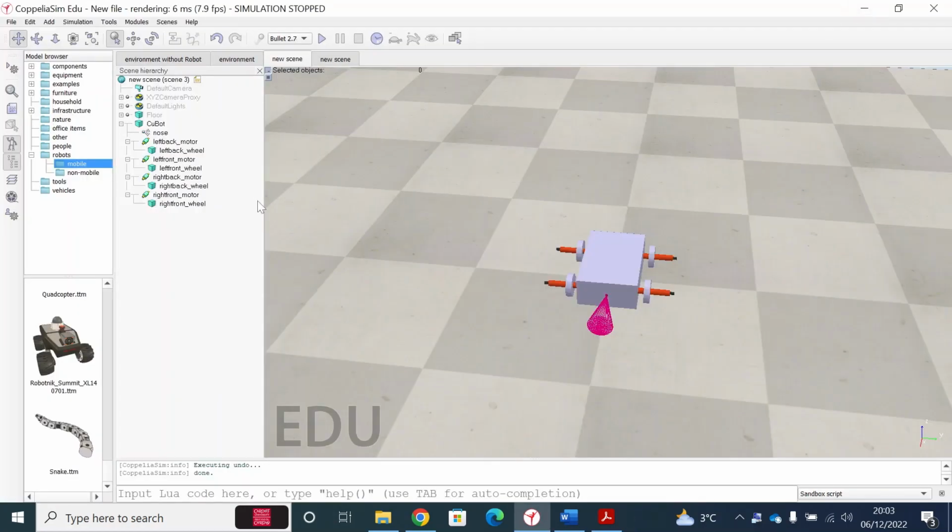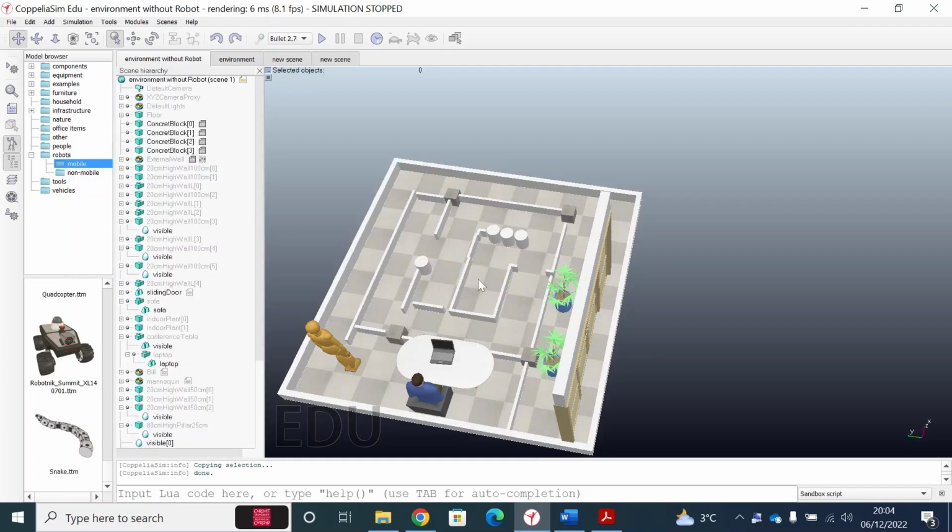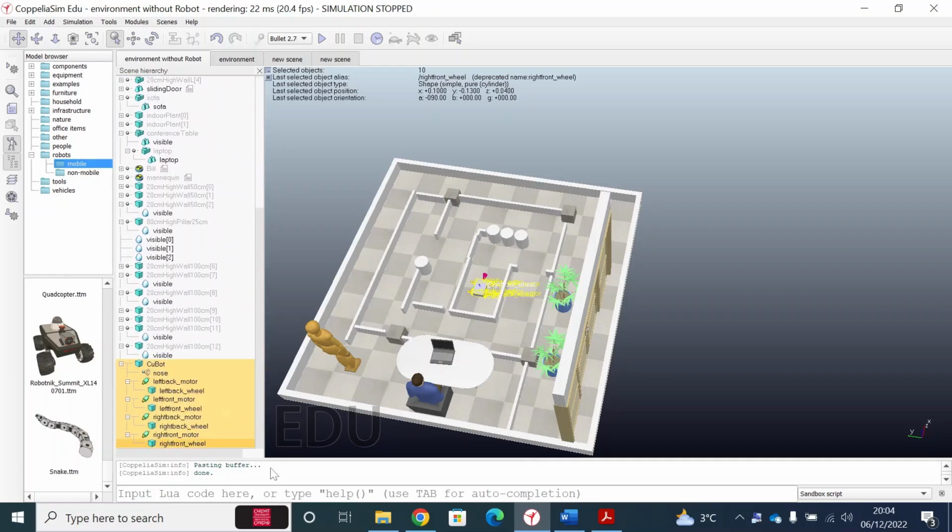So all right, now the next step is to copy the whole robot. You have to copy all the components, right? You cannot copy only the body and paste it there. Just Control C for copy, and go to this environment and paste it there. All right. So now we have copied and pasted our robot in this environment.